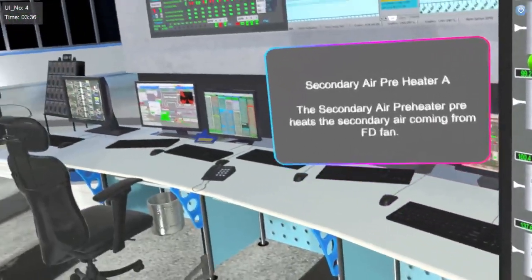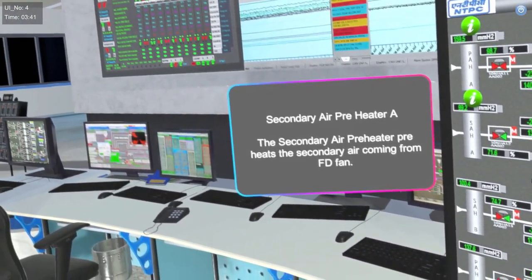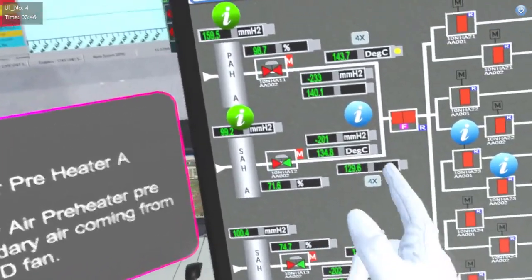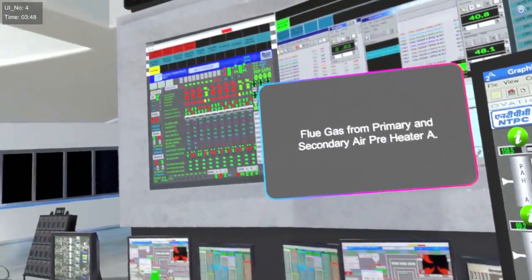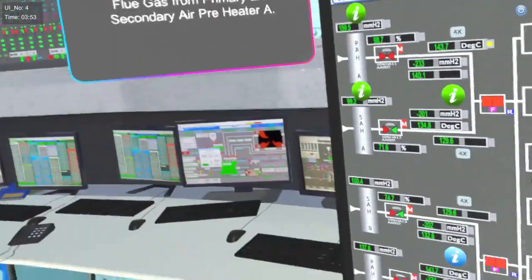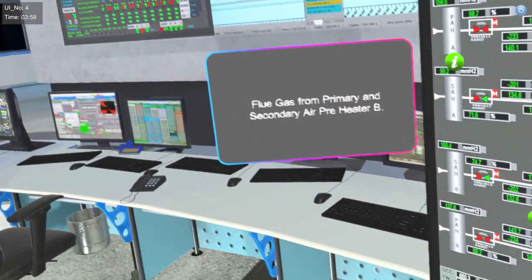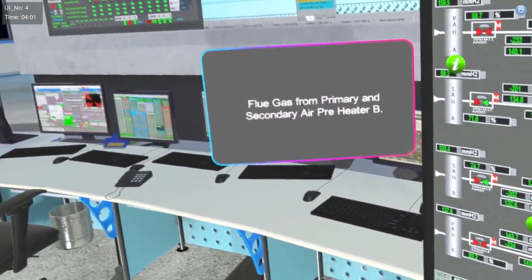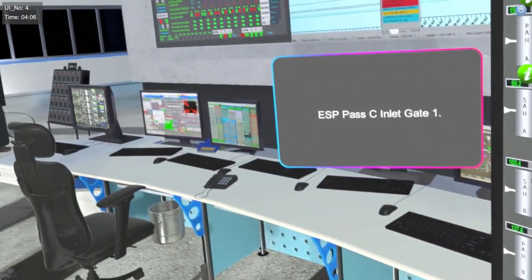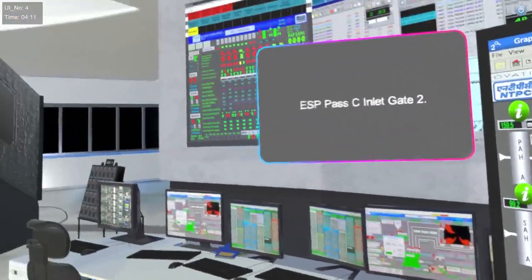Secondary air preheat array. The secondary air preheater preheats the secondary air coming from FD fan. Flue gas from primary and secondary air preheat array. Flue gas from primary and secondary air preheater B. ESP pass C inlet gate 1. ESP pass C inlet gate 2.